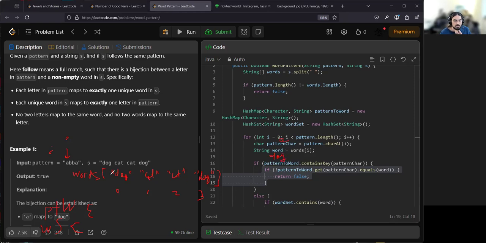And we're going to check. Okay, let's look at the pattern to word hash map. Have I seen the A? No, I have not seen it. Okay, then we go to the else case there.